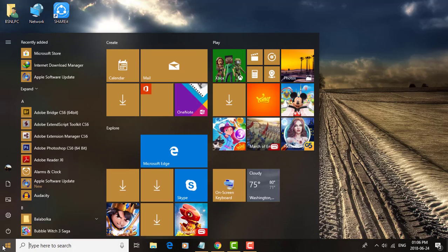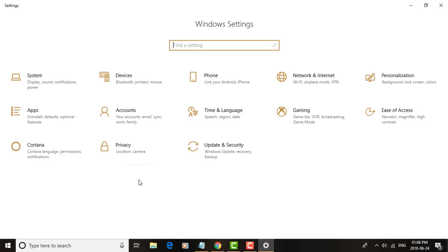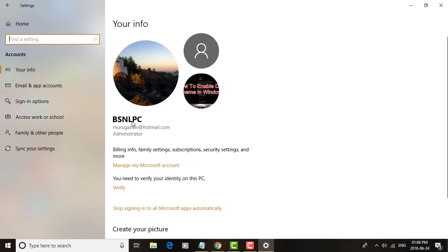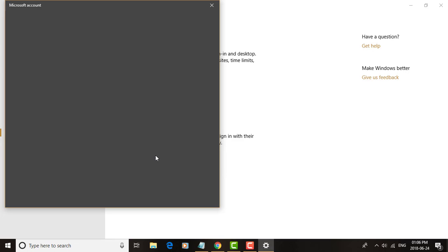Click Start button. Click Settings. Click Accounts. Click Family and Other People. Click Add someone else to this PC.